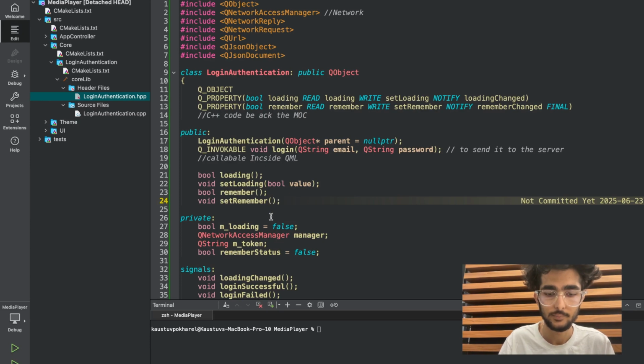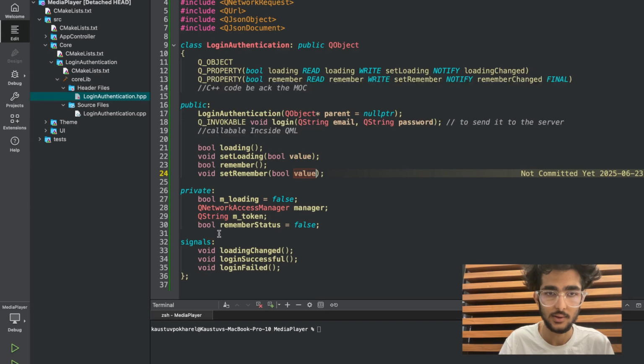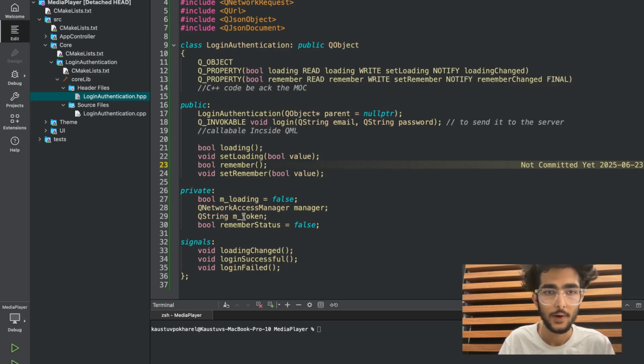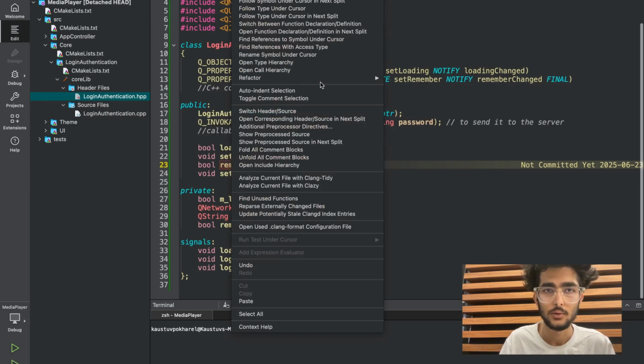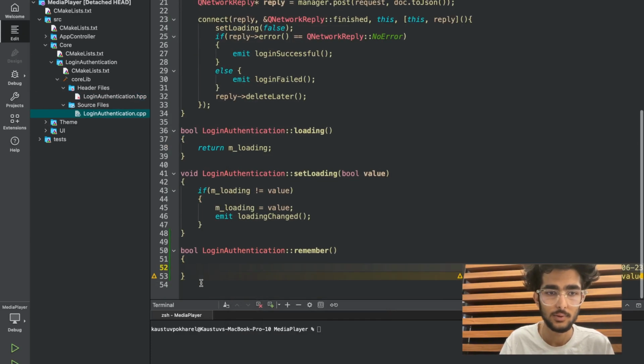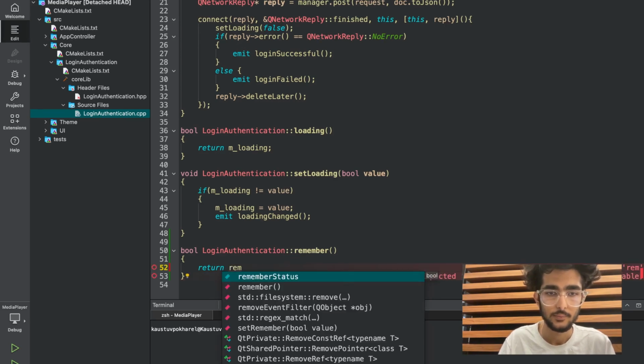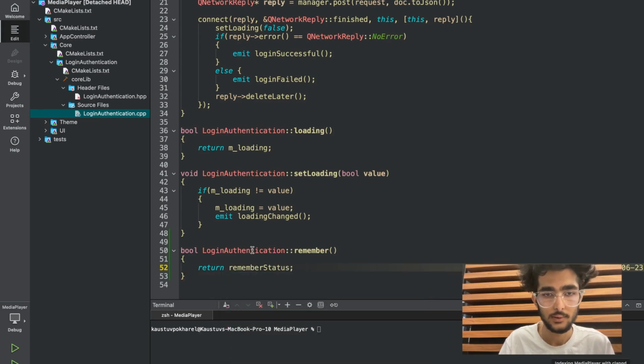and this will take a current status. It will take the current status of the remember me button, and then we will have the definition in our login authentication.cpp. Understand this very carefully, okay? So let's define our remember. Go to your refactor, add definition to your login authentication.cpp, and this will only return what? Your remember status. So it will only return the status. So this is reading the current status.